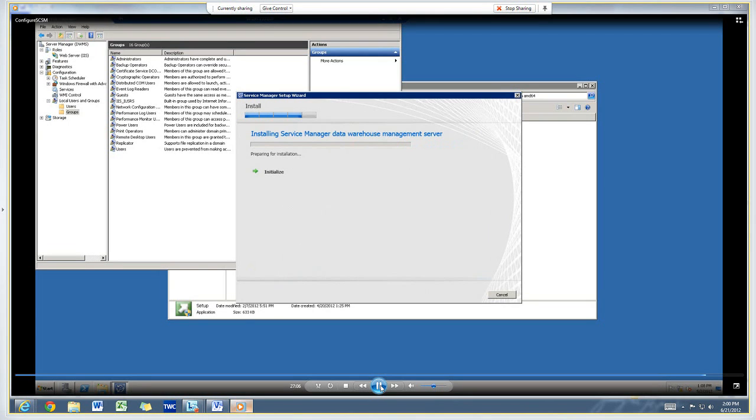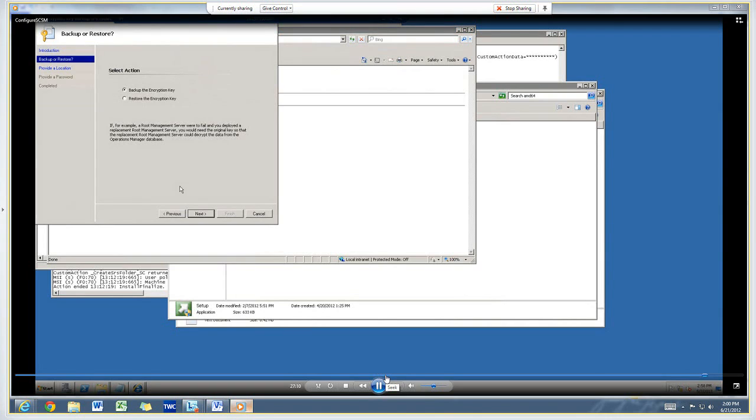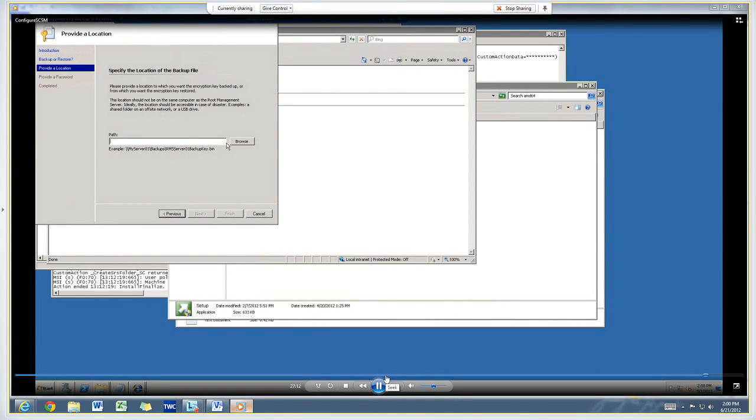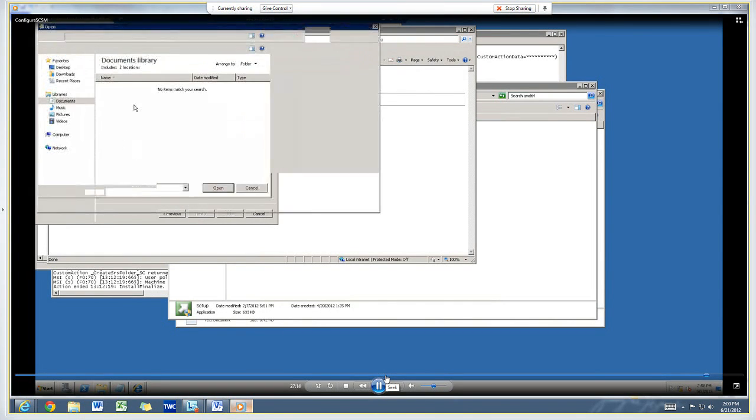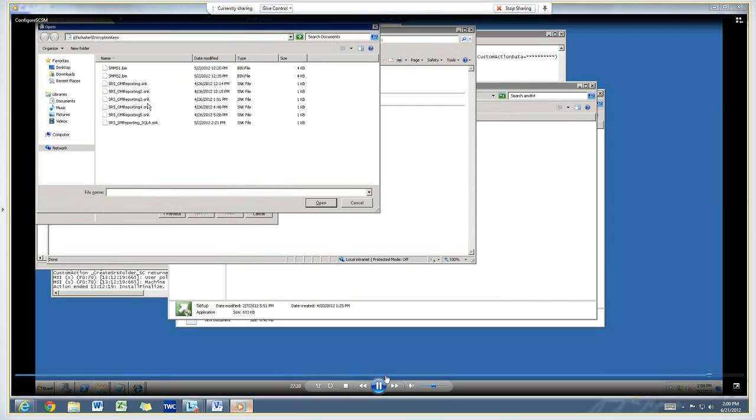And at this point we're now done installing the Data Warehouse Management Server, and you'd want to back up the encryption key here as well. We've also remotely created all of the data warehouse databases, all six of them. So here I'm just storing the encryption key.